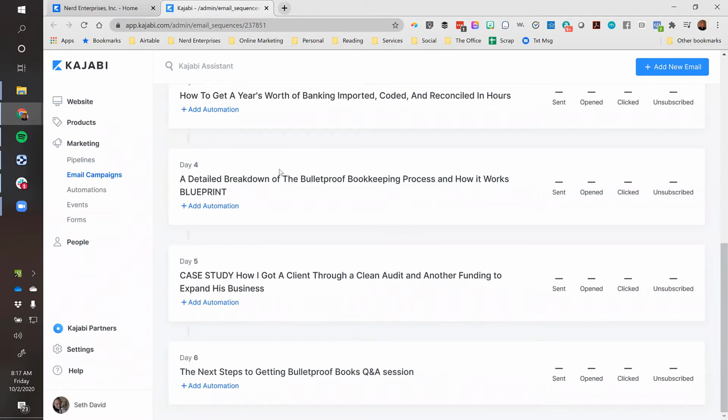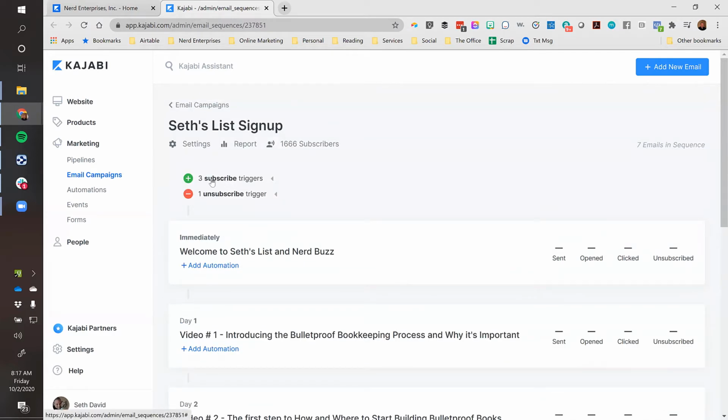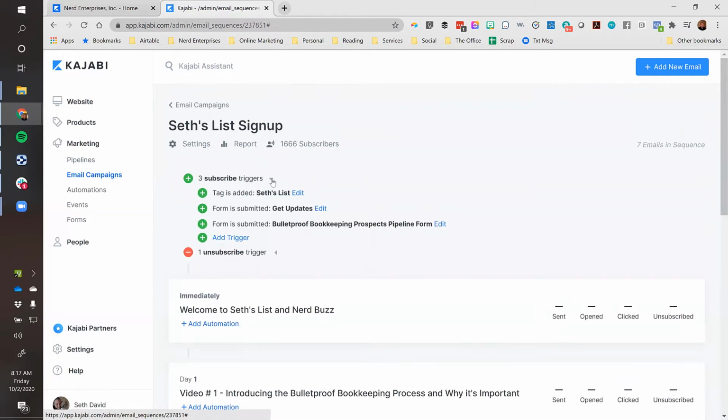So this took a lot of work to build, but once it's built, it's automated and it's easy and it's seamless. And the other thing is, you see here where it says there's 3 subscribe triggers. Well, what that means is there's 3 different ways that somebody will get subscribed to the sequence. One is the tag Seth's list gets added to the contact. Another one is the form is submitted. That's called get updates, right? In this case, both things are actually going to happen. When they submit that form, they're going to get assigned that tag. So either way, they're going to get subscribed to this, through one or both of these. But you're not going to get subscribed twice. Kajabi's smart enough not to send you duplicates of every email.